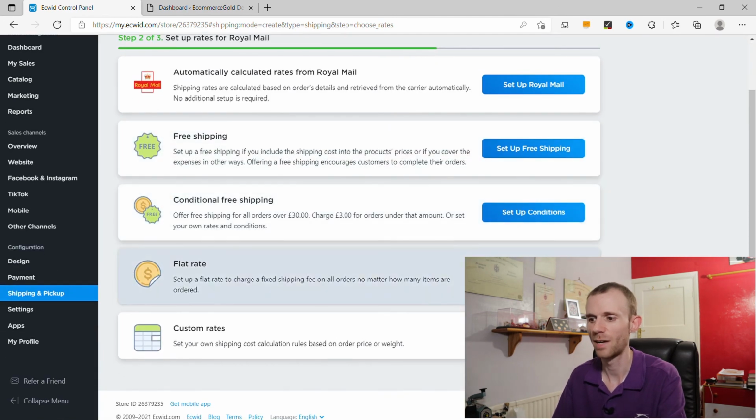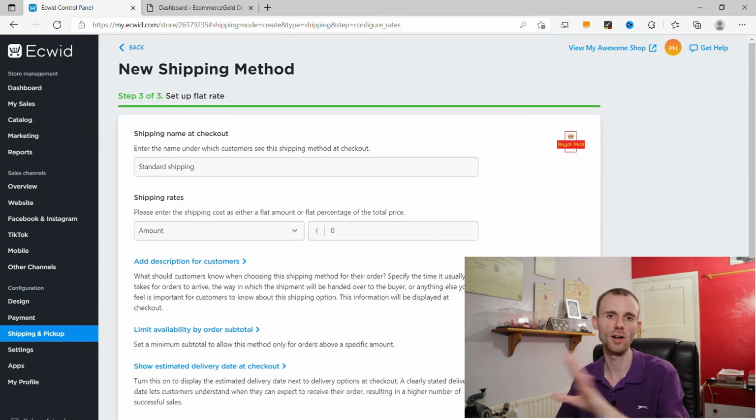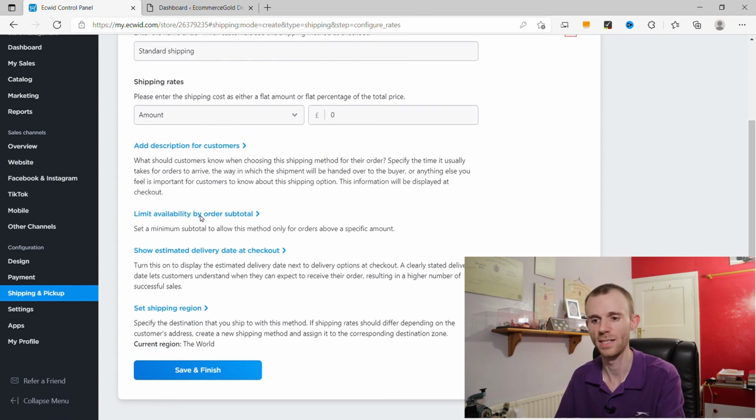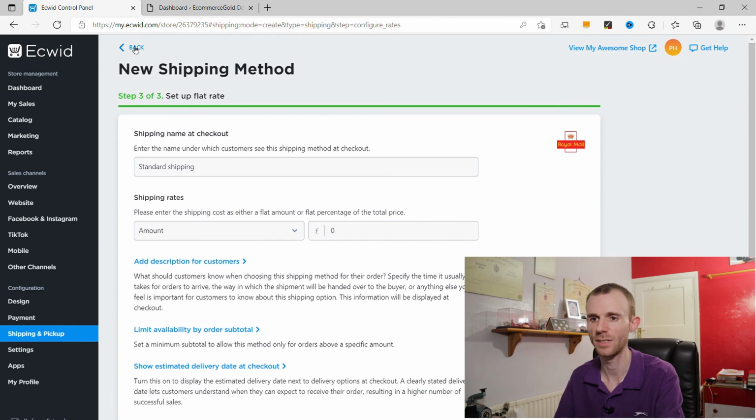Then you can set a flat rate. So if you've just got a standard rate across the board for all of your products, you can choose it either by a flat amount or you can actually have it as a percentage of the order value, which is a pretty cool feature. And once again, same options down the bottom to set this up.